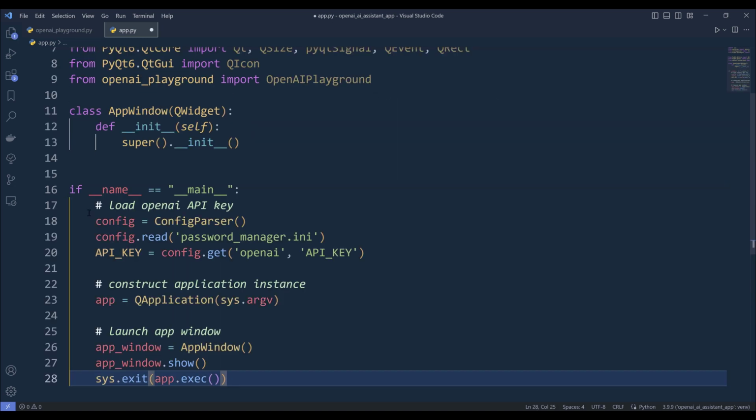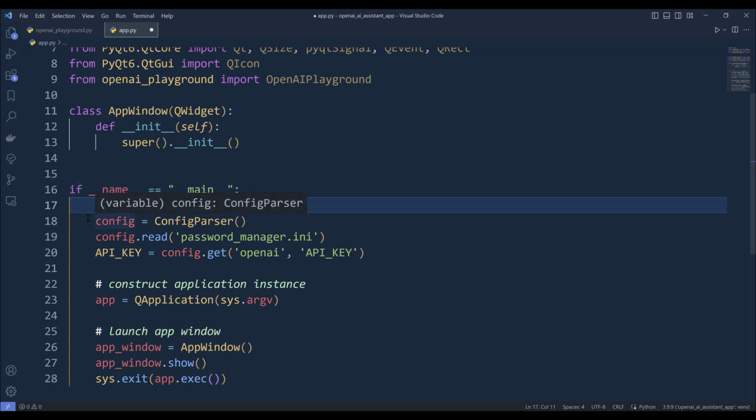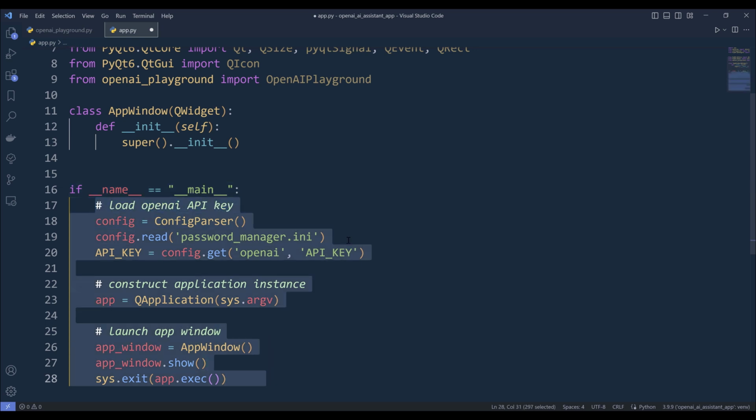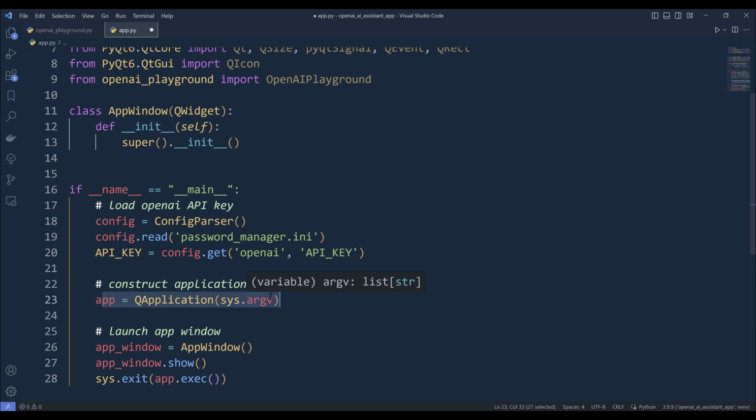So here let me insert my main routine. Here I'm saying that if this is the Python file that I'm going to execute to run the application, then I'm going to run this code block here. This code block is going to load the OpenAI API key. Then I need to construct the QApplication instance, and I'll name the output as app. Basically, this line here is going to keep the application running in the background.